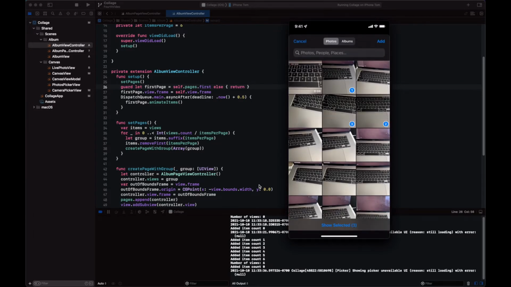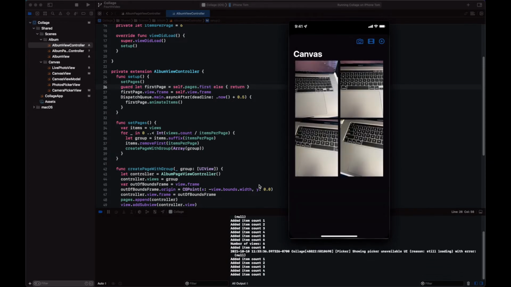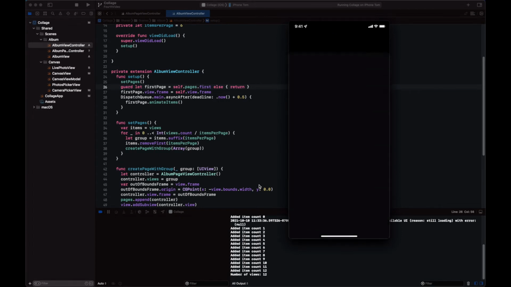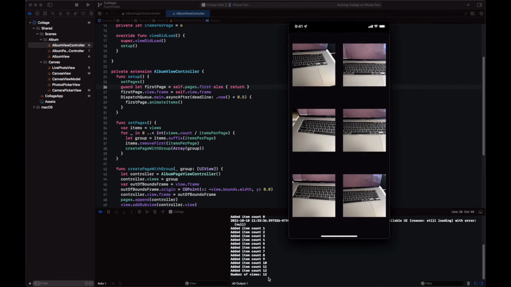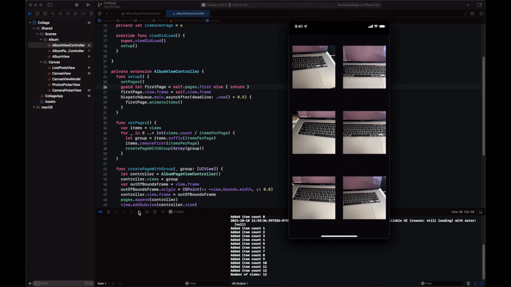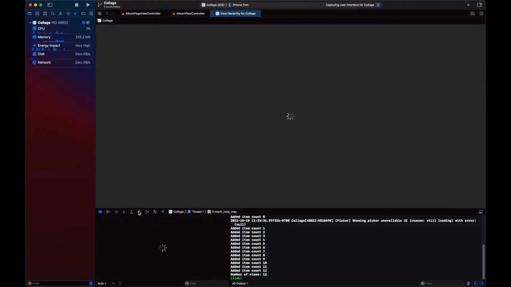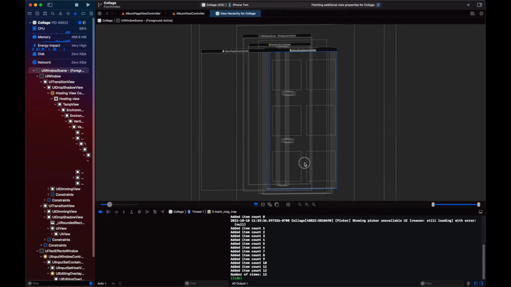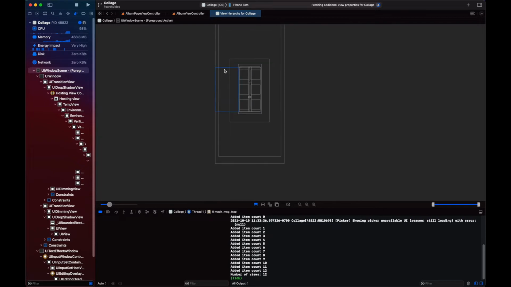Let's see what happens when we select more than 6 views. Let's select a bunch of these images. And let's load our album. Again, we got the first page. We cannot do anything else. And let's debug the view hierarchy to see where the other pages are. So you can see here on the left, that's where our other album pages are being rendered.